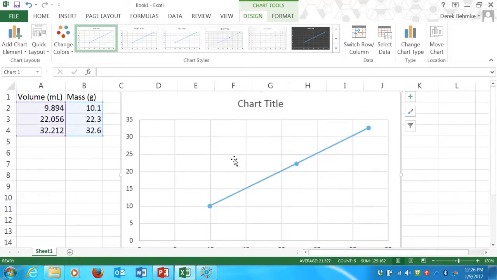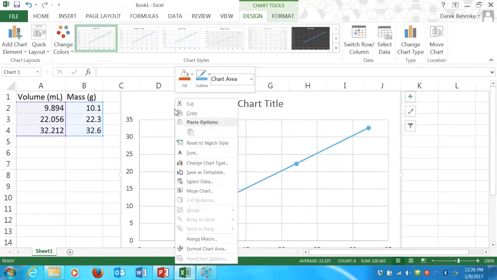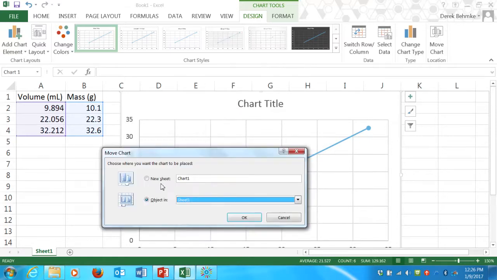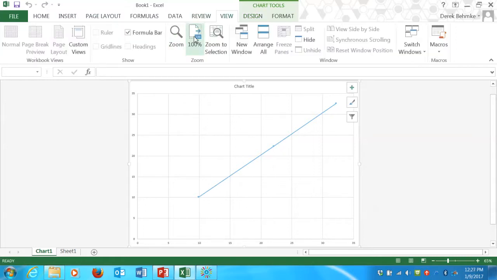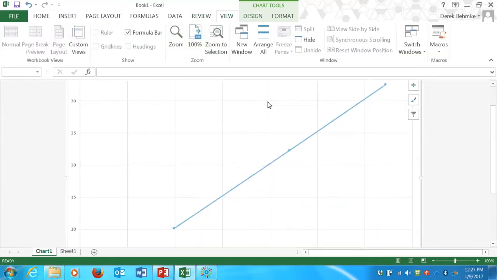So that we can see the whole chart, you can actually move the chart to its own sheet in Microsoft Excel. Right-click anywhere on the chart and select Move Chart. This is not necessary, but it makes it easier to show you. I'm going to move the chart to its own sheet, which I'm just going to call Chart 1, and I click OK. My chart now takes up a full page. Again, give me just a moment to zoom in so that you can see the chart a little bit better.